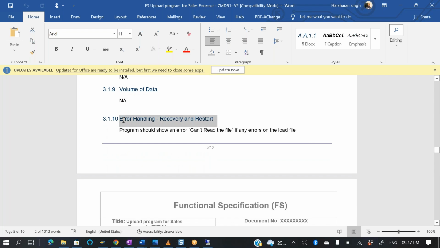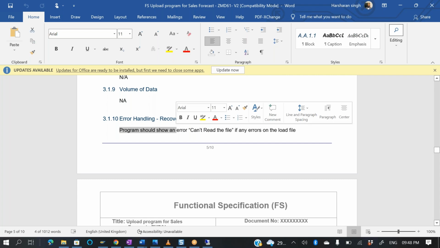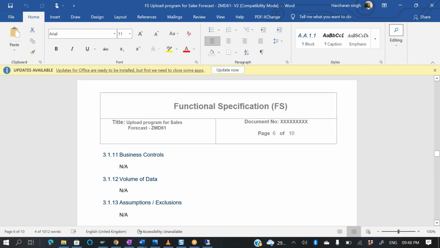Now, error handling is the important part from the functional side. What if an error comes up using this particular custom program? For programs provided as standard SAP, we can raise the issue to SAP and ask for help. But for something custom created, how do you handle it? If you are having issues, the program should show the error, for example that it cannot read the file if there is any file issue, so that they understand this is a file issue, not a program issue.